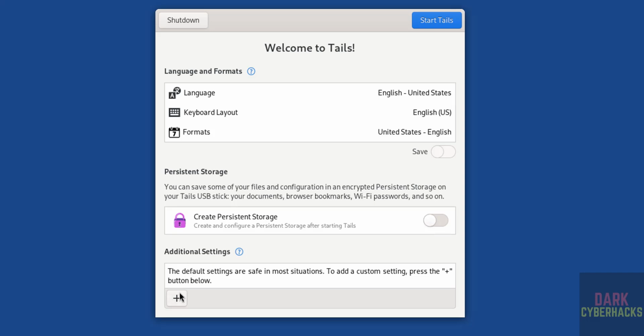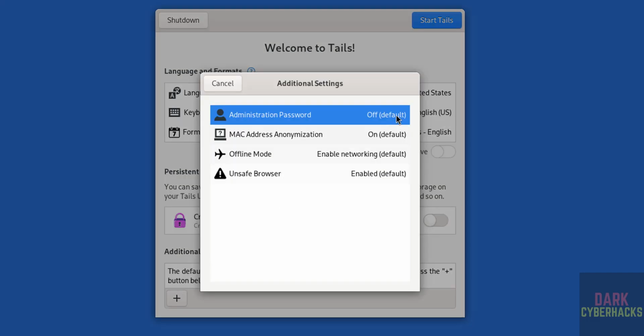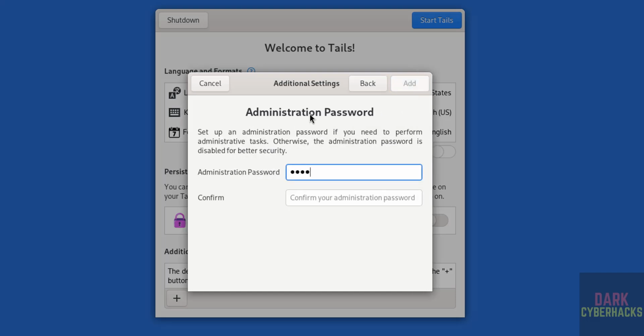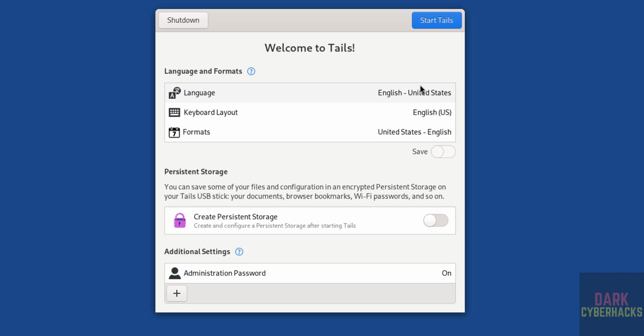And for additional settings, click on this plus button. See, these are the default values. By default, administration password is set to false, or off. So click on it and set the password for administration. Then click on add. The remaining options I am going with the default, so click on start Tails.